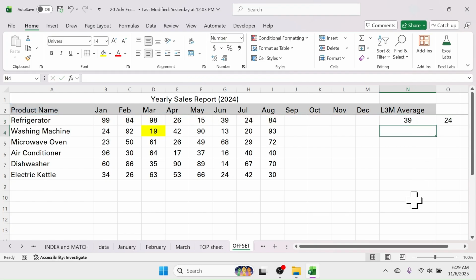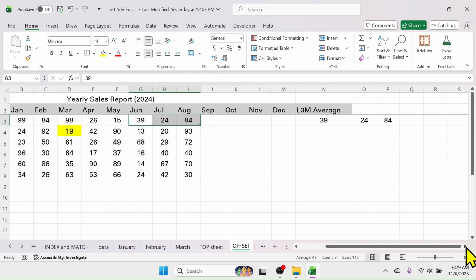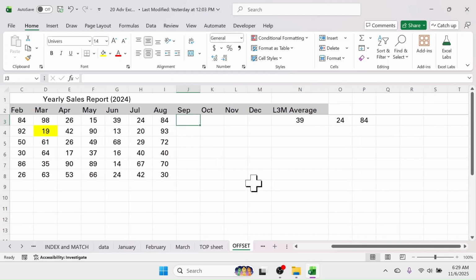Here you see it gives the range of numbers like 39, 24, 84, which is from June, July, August. If I update the sales of September, for example, let me put here 55 units. Here you see the value auto change 24, 84, 55, which is from July, August and September. If I delete this, it again goes to 39, 24 and 84.